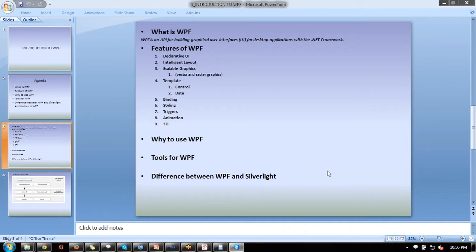And the next one, what are the tools which we are going to use in WPF? Whenever you go for the tools, the first tool you are going to have is Visual Studio. From 2008, 2010, 2012, and 2013. Visual Studio 2013 has been released just 2 days back, on November 13th. So all these tools you can use for the implementation of WPF.